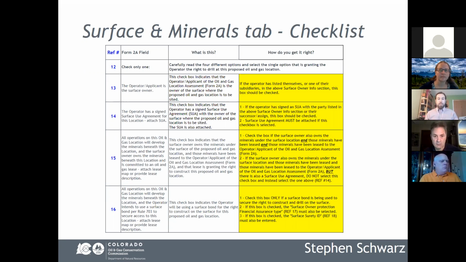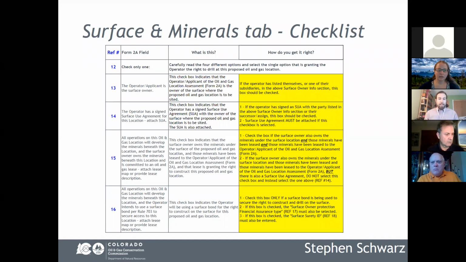If you own the surface which you are proposing the location, your surface ownership grants you the right to construct. Reference 14, the operator has a signed surface use agreement for this location attached to the SUA. If you have a signed SUA with the surface owner, you can simply check this box and attach that SUA. However, if you do check this box, that SUA must be attached. That is something that will cause the form to be returned to draft during the completeness review.